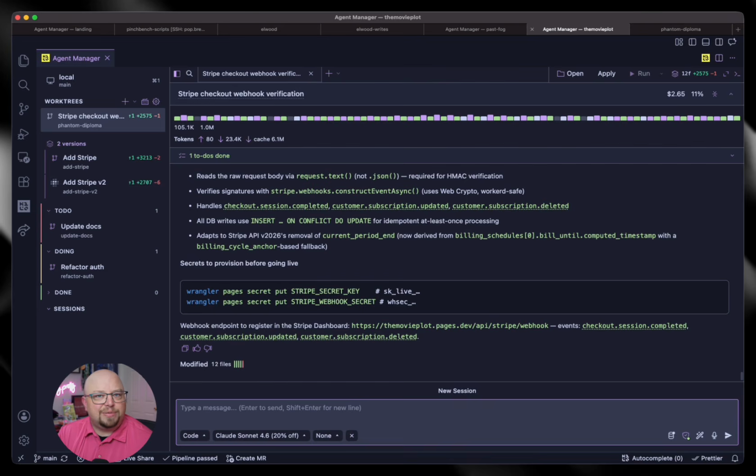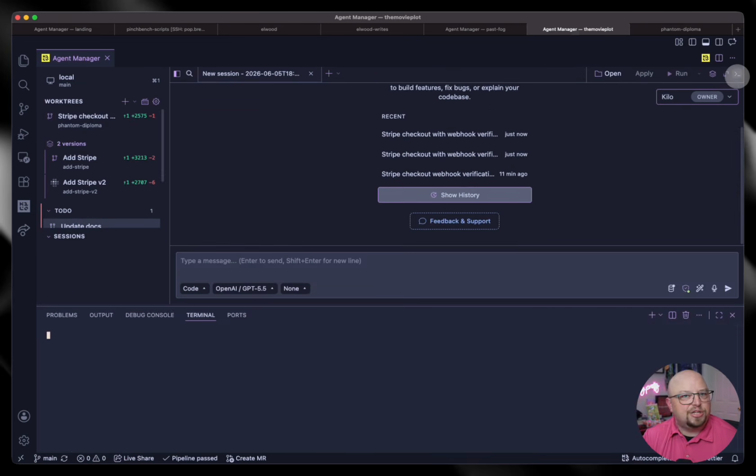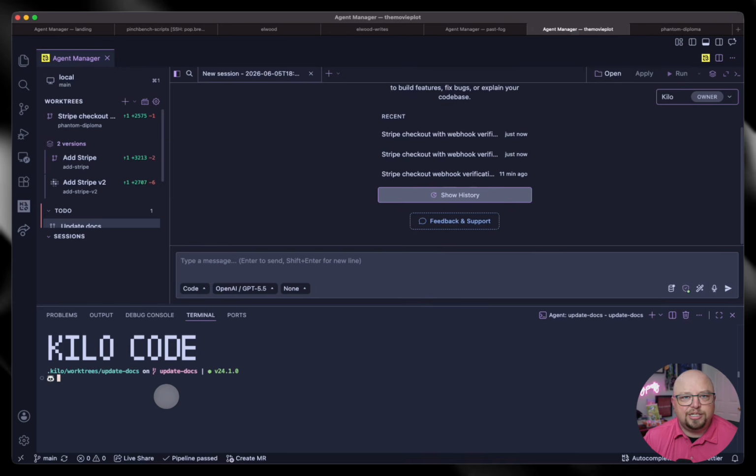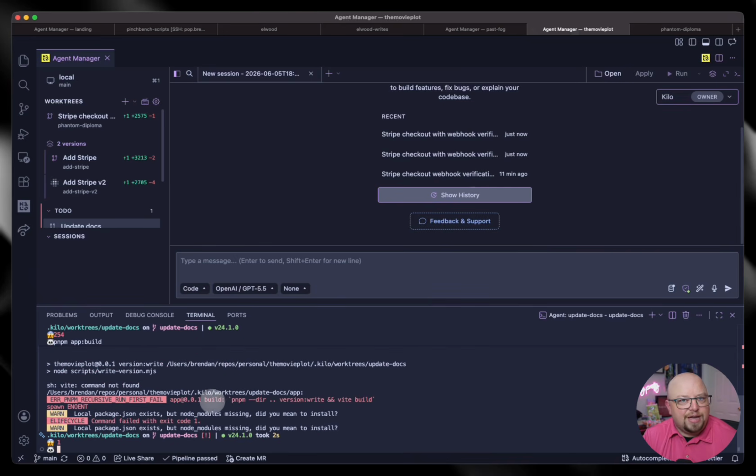Let's jump back into Agent Manager. Let's say the update docs agent hit an error. I can click on it and open the built-in terminal. And it's already changed into the right directory for this work tree. I can run commands, see a failure, fix the path, fix the configuration myself, and the agent can pick up where it left off. I don't need to context switch to a different terminal app or try to figure out which directory it's in.